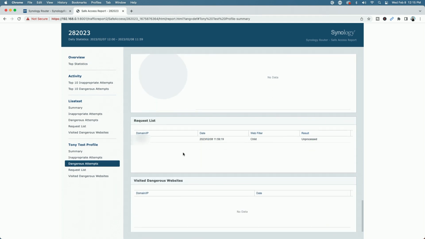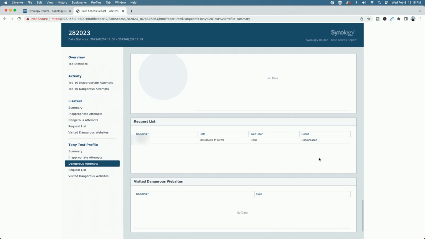On the request list, here you would see all the requests that the user made to have the websites unblocked. And the result is here. You can see I have not responded to this request yet, but if I had accepted it, it would reflect that here. If I had rejected it, it would reflect that here. And there have been no visited dangerous websites.